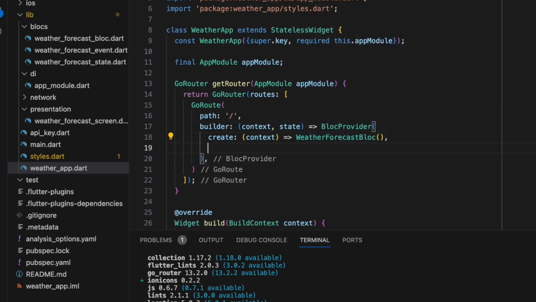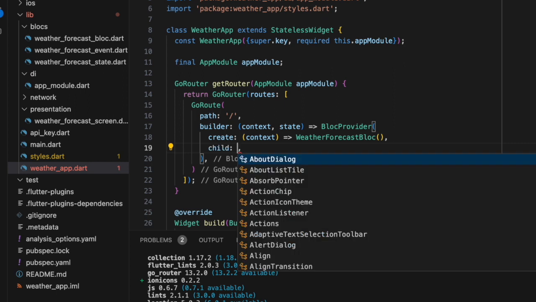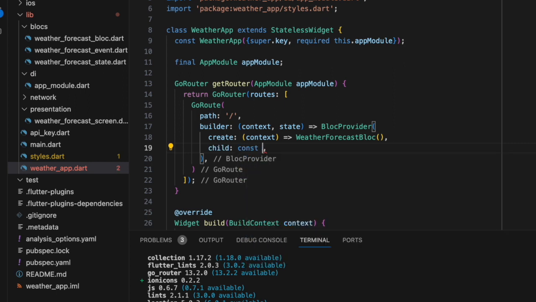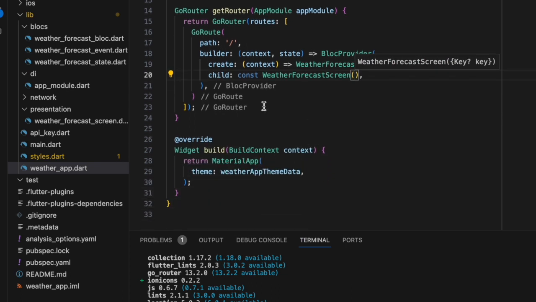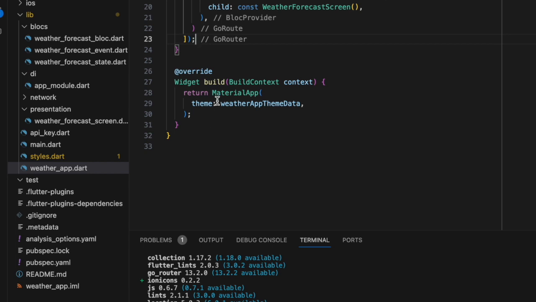Yeah, it's going to be here. Yeah, sorry, just slow thinker. As a child, we need to return our forecast screen. So what will happen when we execute the app?